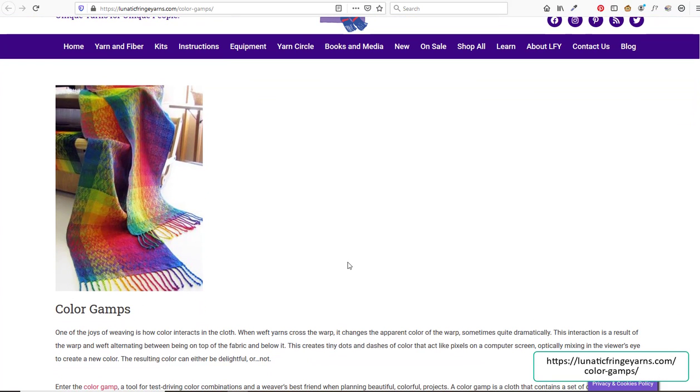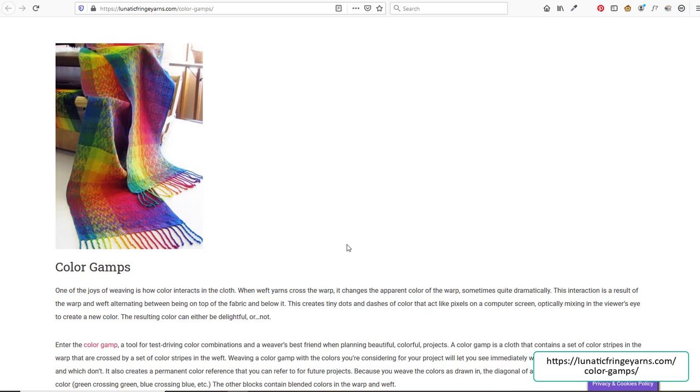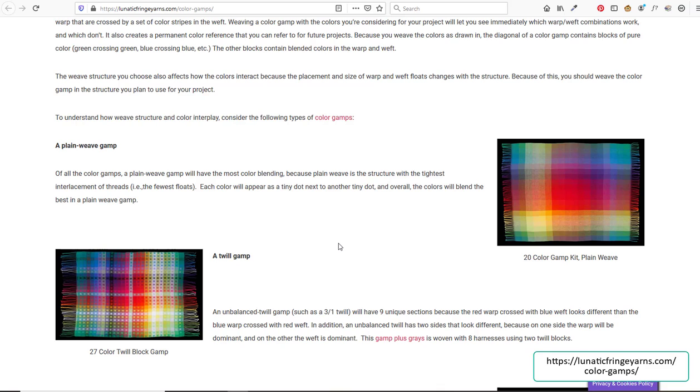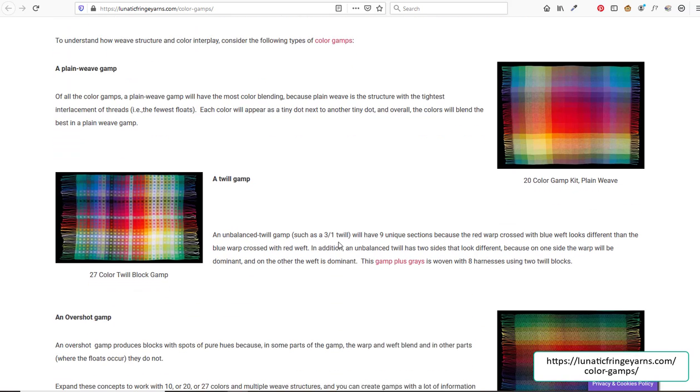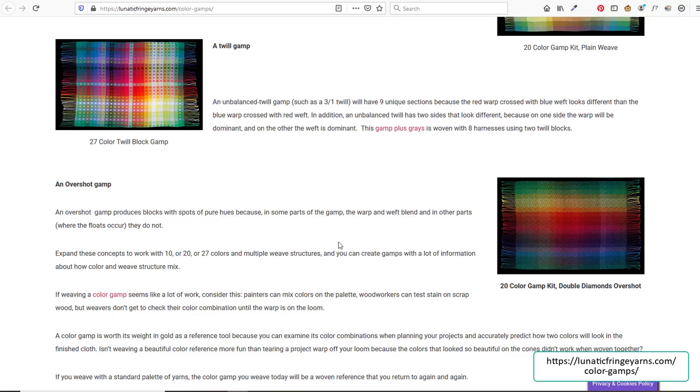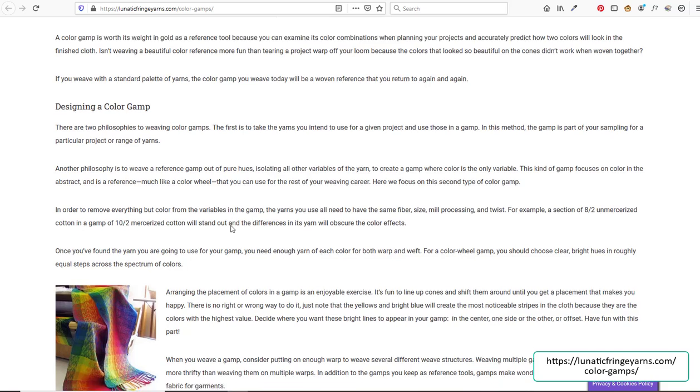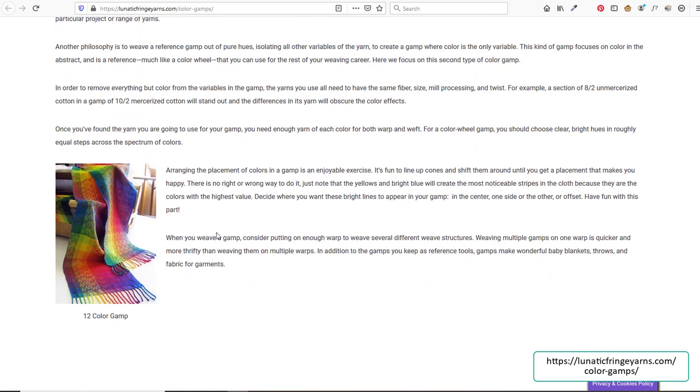This is about color gamps. I was not familiar with this, not being much of a weaver, but if I was going to weave a project, it would probably be something like this. I have always loved these kinds of woven fabrics, and they're wonderful color studies, but this site goes a little deeper and talks about how the different weaves also change the way the colors interact with each other. And there are several examples here and some ideas if you're going to design your own.